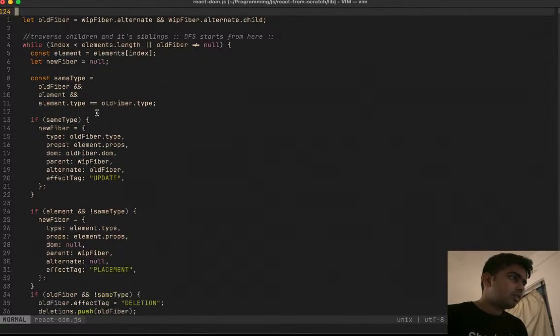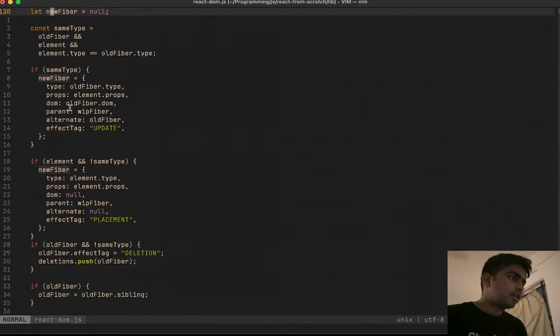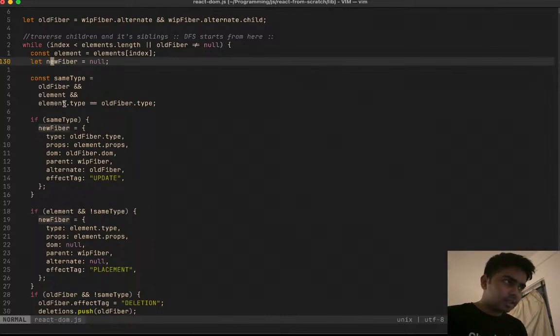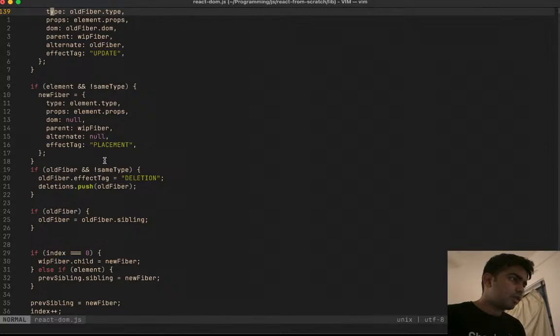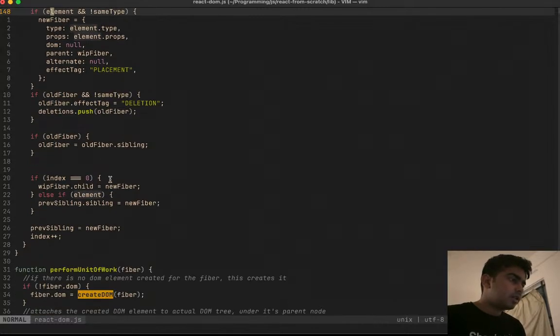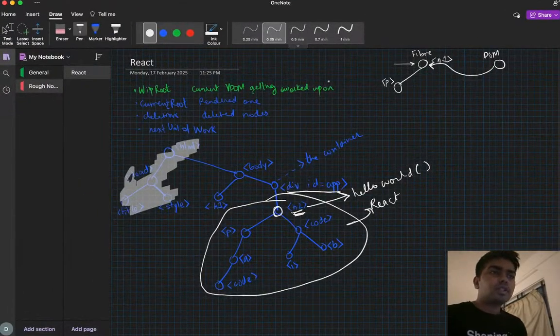So if you can see, we loop over all the children, we create the fiber, and the old fiber doesn't exist. We create the new fiber for the child, and we keep on creating it if index is 0. Okay, now this is the interesting part.